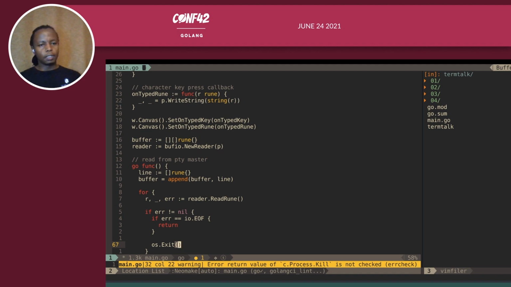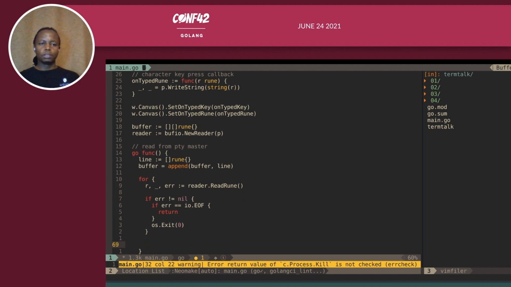Now, if it's an end of file error, we return, and regardless, whichever error we receive, we're going to exit. Cool.